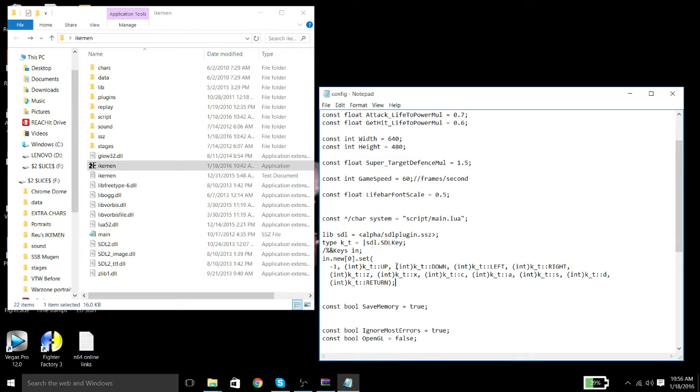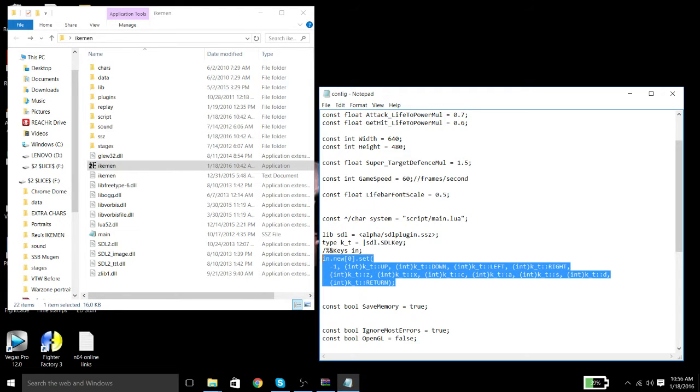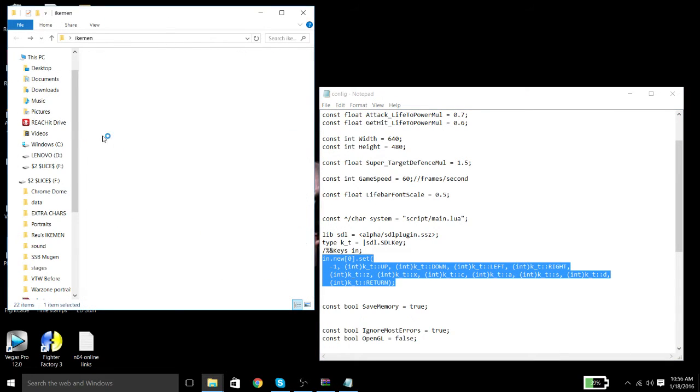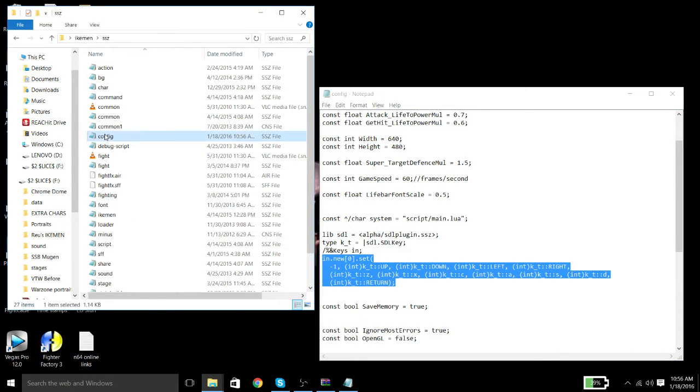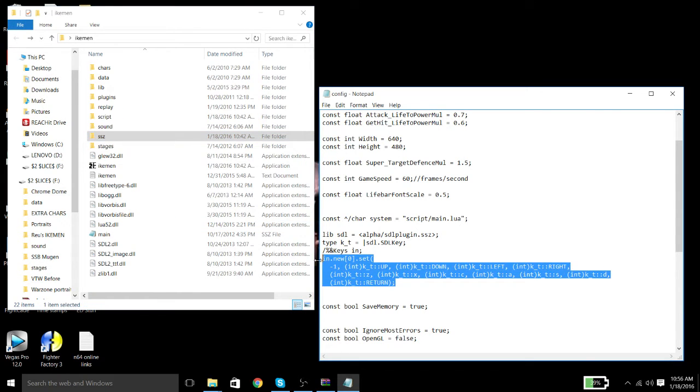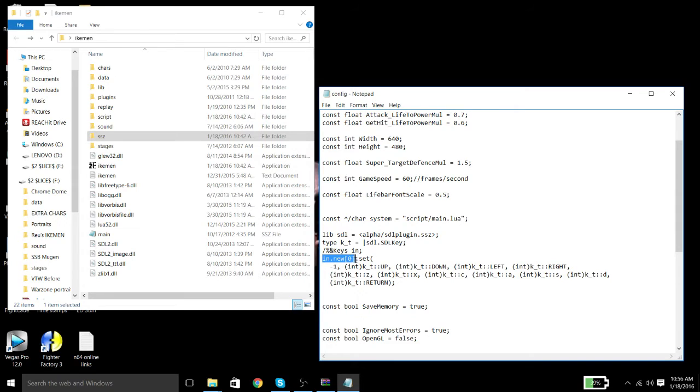Okay, now this is the important part. The keys. This is your area here. Again, to find it, you go to the SSZ folder and look for config.ssz and just open it with Notepad. So this is where you want to start. It says keys in and it has in.mu0, all this stuff. Now this is your controls. This type of stuff here, ignore, but this is where you want to go, where it says up. This is essentially your controls.